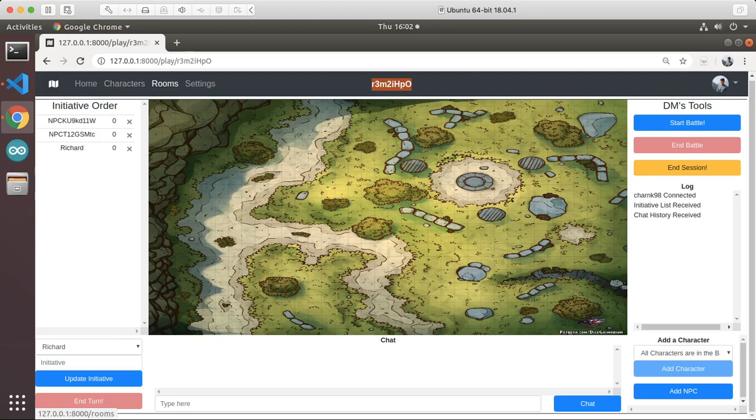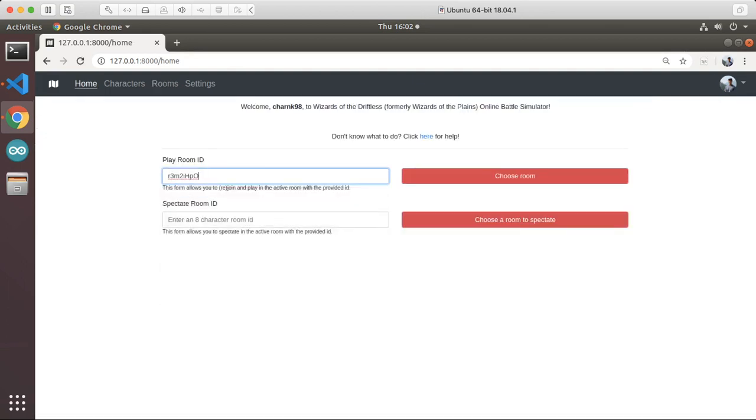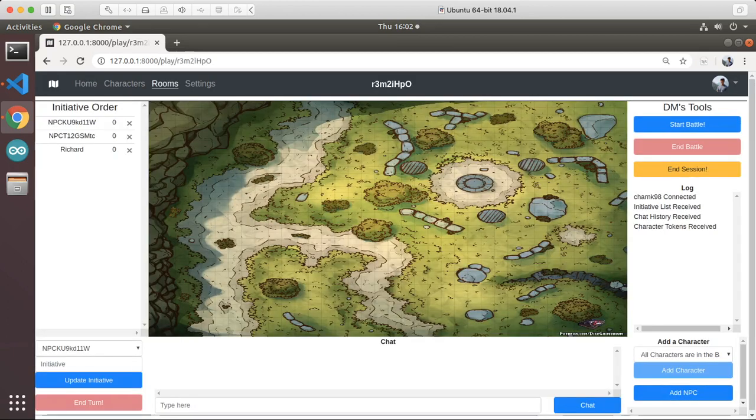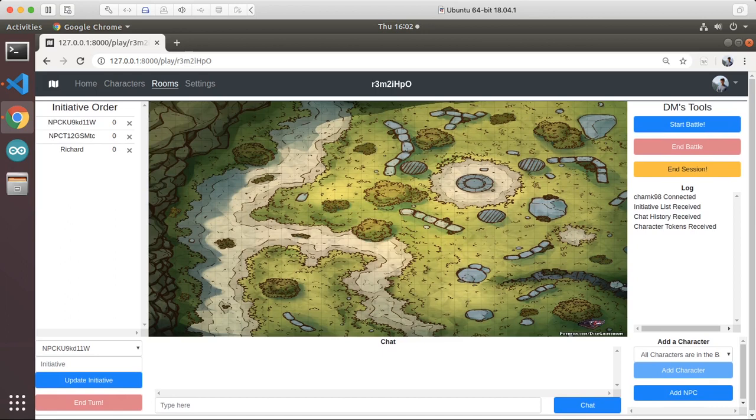If I copy this in, I go back to home, I can type that code in here, copy and paste it, and if I want to do the play, it'll bring me to this very same screen. And since I'm the owner of the screen, it will still provide me all the tools that I need as a DM to run the encounter. But your players will see a slightly different screen that I'll show you in a later video.